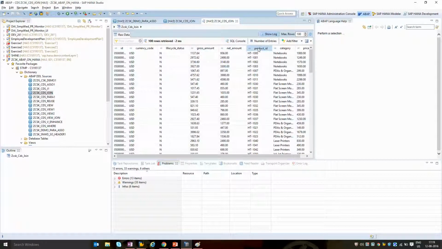You can see that the product ID is displayed with HT followed by the product number. The HT is common for all the products and I do not want to display it. In ABAP, what we usually do is bring the data into the application server and truncate the values there. Now I want to truncate this value at the time of fetching itself, and I only want the product number, not this HT prefix.